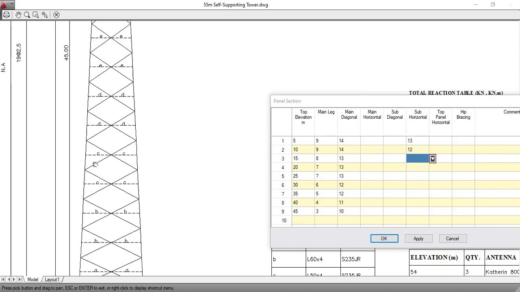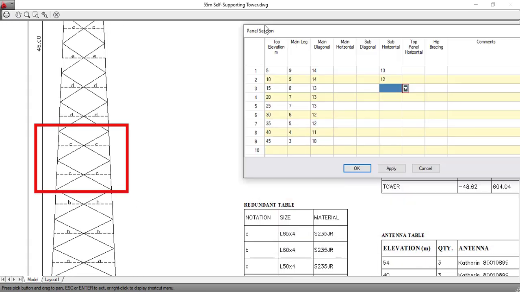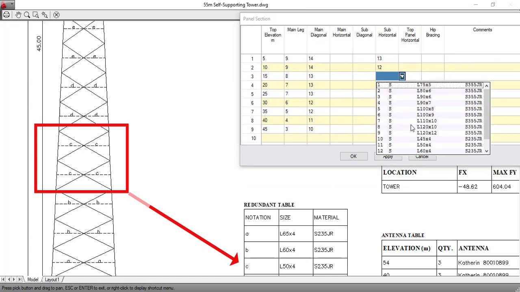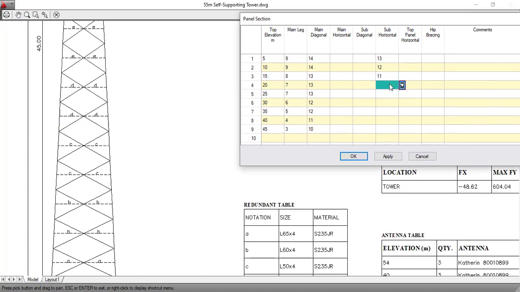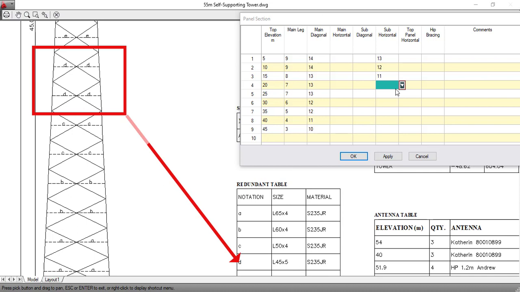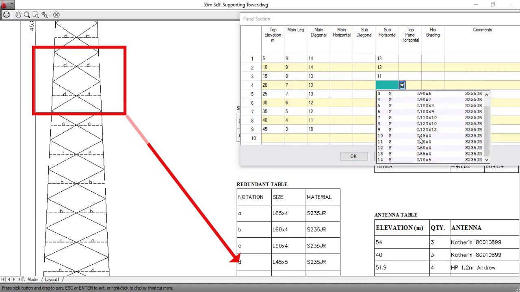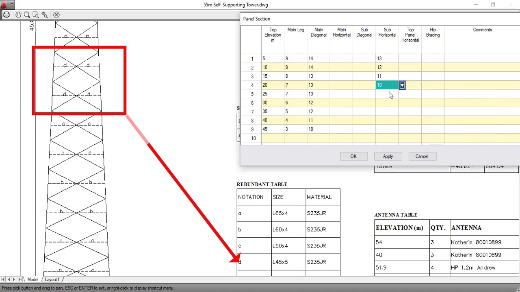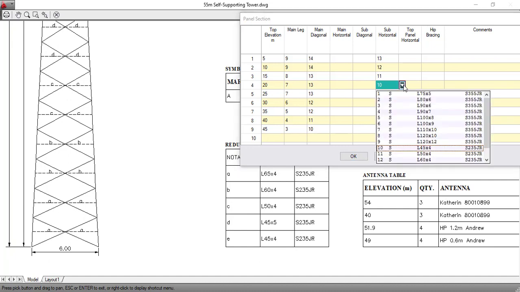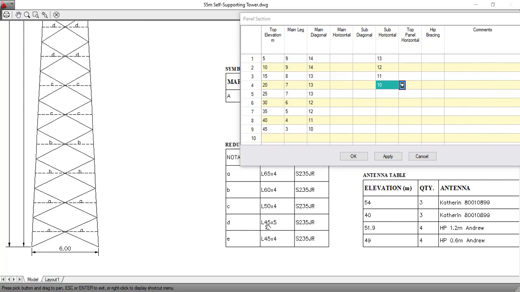In these two panels, the secondary horizontal contains the symbol C, which means the angle 50 times 4 with the grade of S235JR. The following two panels have the symbol D for the secondary horizontal. The notation symbol D means the angle 45 times 5. Select a 45 times 4 angle. However, the list does not have an angle of this size. Therefore, we need to add it first in the selected section.